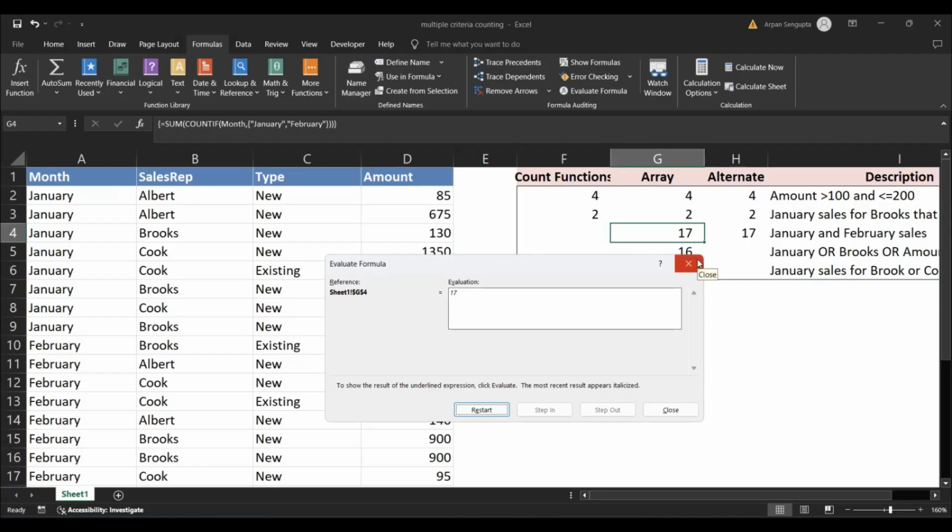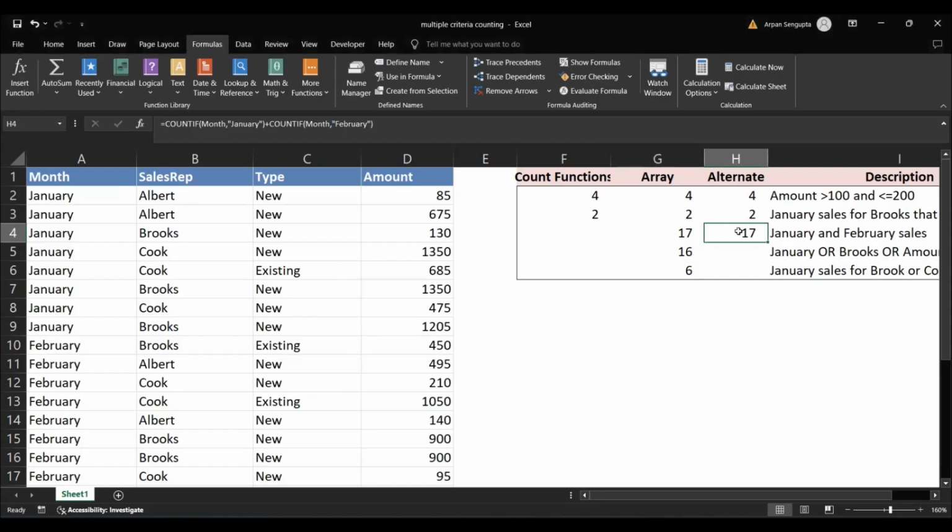Sometimes you might not visualize how to use this, but whatever you are doing, if you use the Evaluate Formula, you will see how it is operating, right? So I need to put a SUM function here. Okay, so how can you do that? COUNTIF month equal to January, and COUNTIF month equal to February, that is the alternate, right? And in this case, this plus is the union. So this is the union, and this is how it works, right? Same concept here, COUNTIF, and same concept is here.